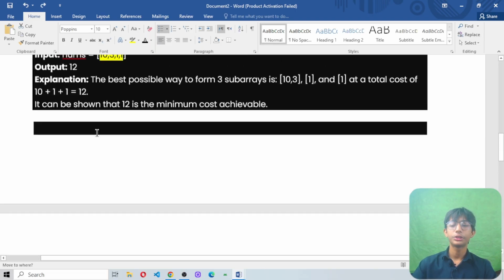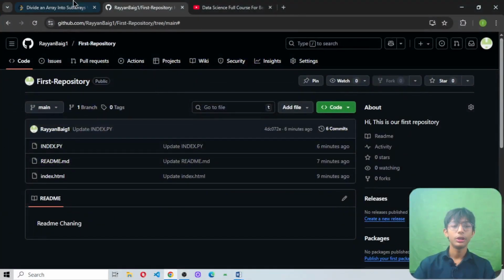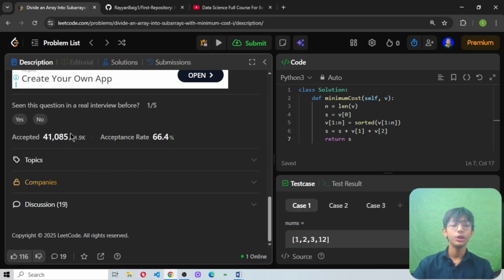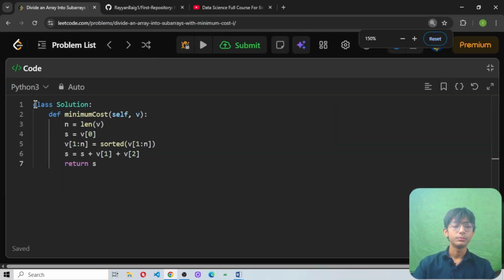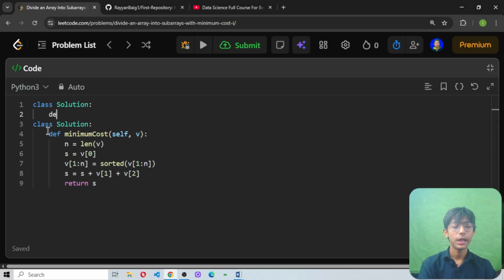So let's start to solve this question on the LeetCode website. There are four topics included, like I have told you. Let's solve it in Python 3. Here we write class Solution, def minimumCost, self comma nums, and then we define a colon at the end.